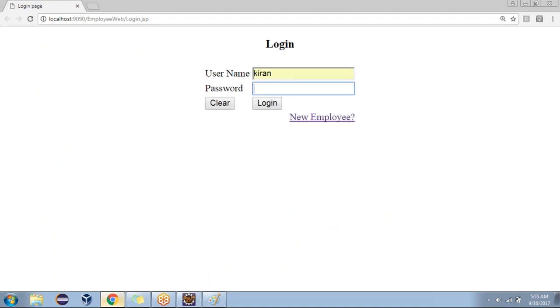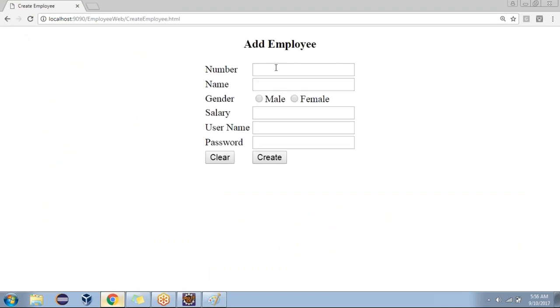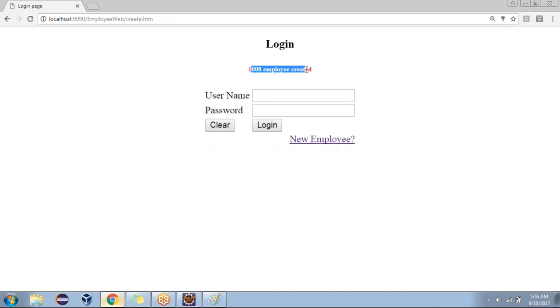Okay, Kiran 1234. It's login. Sorry, coming back. New employee 1008. Here I'm going to enter Praveen, email, salary is 23,000. Okay, Praveen 234. It's create. Are you able to see?